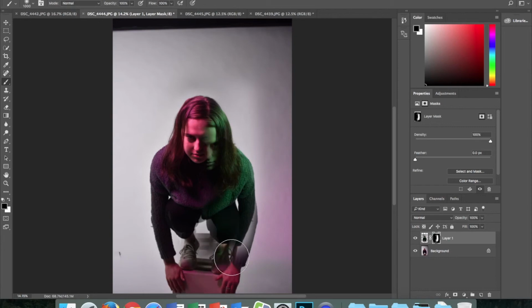And now if I go too far, I can always switch back to white and paint that back in. Opacity again. And X switches that, so you can switch between erasing and painting in. Okay, so I like that. And now you'd also want to start with images that you've already edited and adjusted so that you're not trying to edit them after the fact.